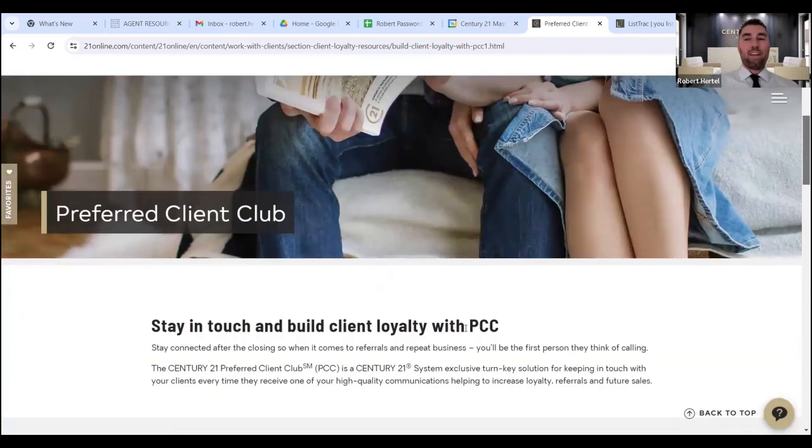But it's pretty cool. Now, Century 21 did a study on this a few years ago. Now, granted, this was like 3 or 4 years ago. I have not been aware of any updated studies. But the way they broke it down was the agents within the Century 21 system that use Preferred Client Club to some capacity were doing 1.8 times more transactions, so almost double, than the agents that weren't using it. So take that for what it is, but it's a pretty cool tool and for pretty cheap. So I would try to get that.